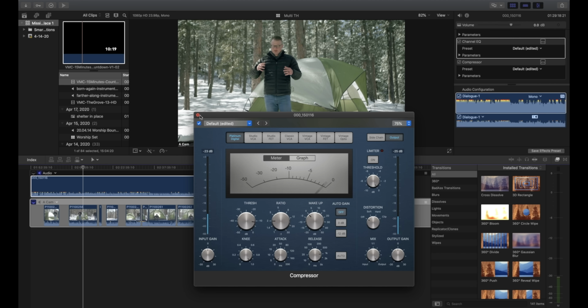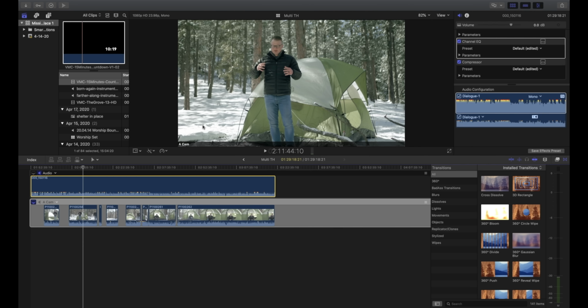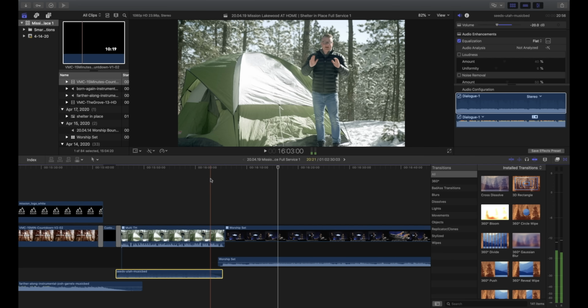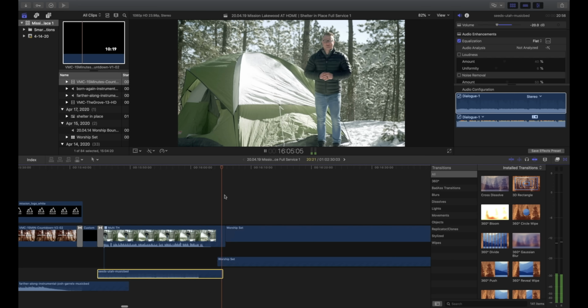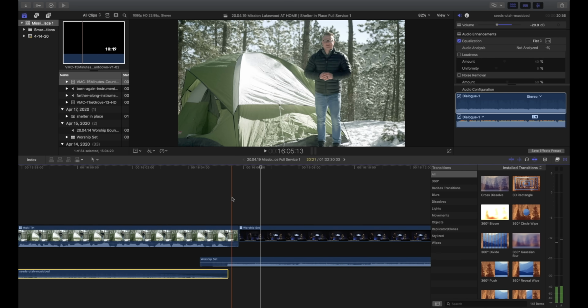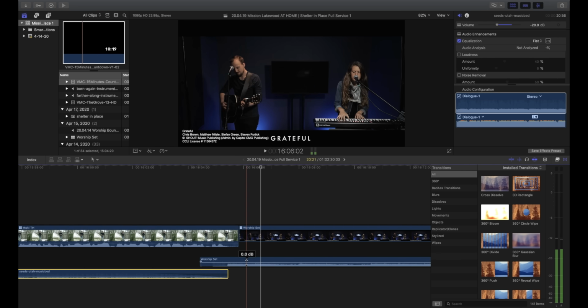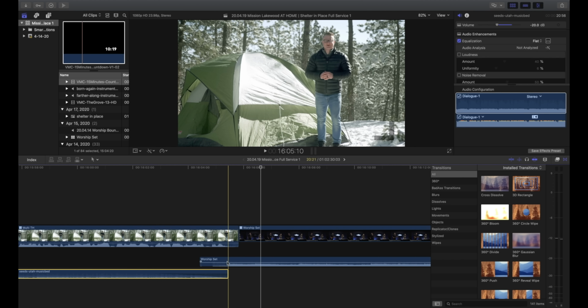So when you add a compressor to whoever's speaking or talking, it'll just really level it out. It'll sound nice and smooth for your audience. All right, so he's talking, then it gets to the music here. Notice a little trick, like I actually separate the audio from the video so I can overlap the first downbeat of the song with the end of his video. So it's a subtle thing.